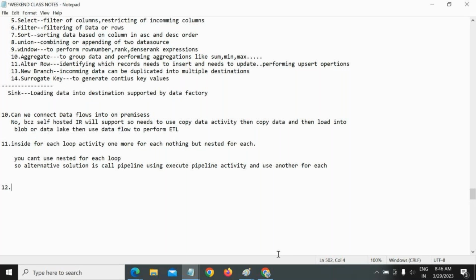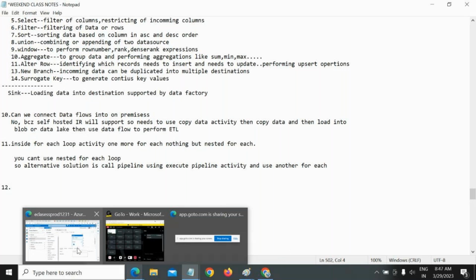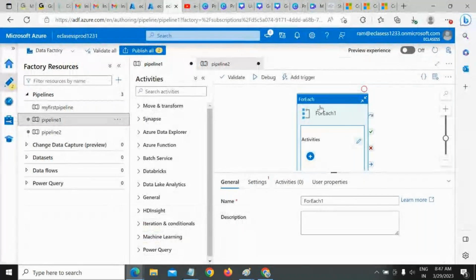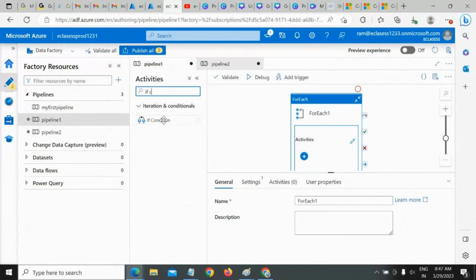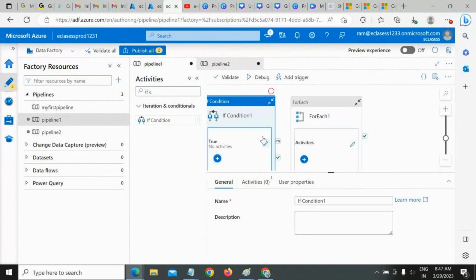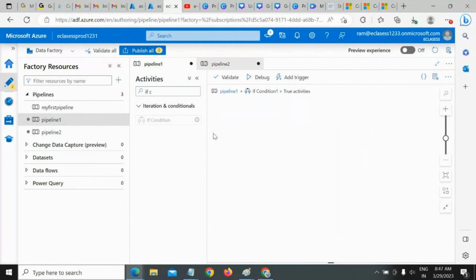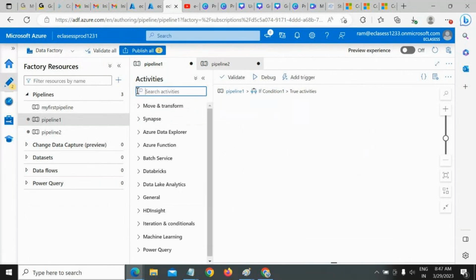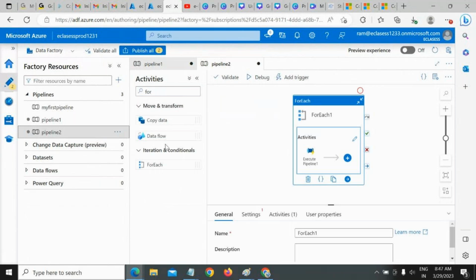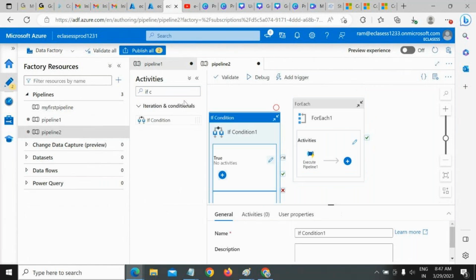Can I use, inside an if condition activity, another if condition activity? See, you cannot use inside one if condition another if condition. That means nested if condition is not supported. You cannot have an if condition activity inside the scope of an if condition activity. Again, same concept. Take another pipeline. Take this if condition. Inside you can take an execute pipeline activity.